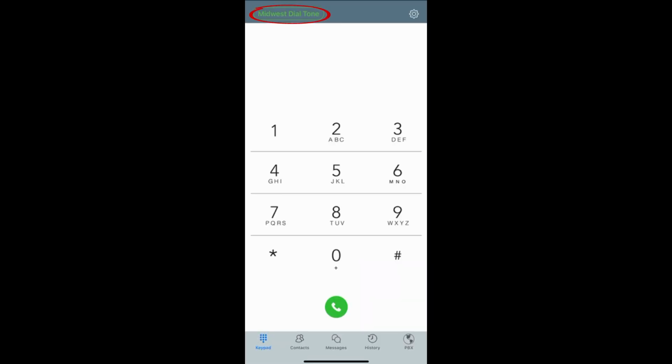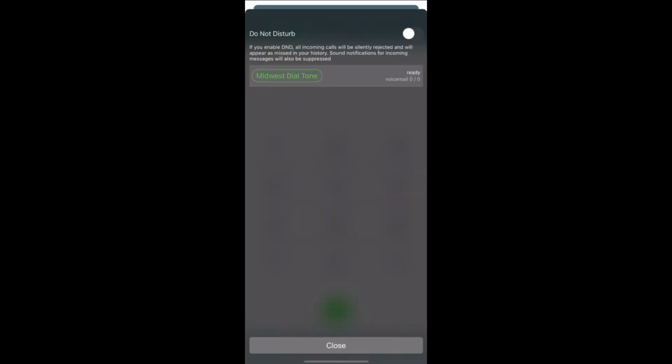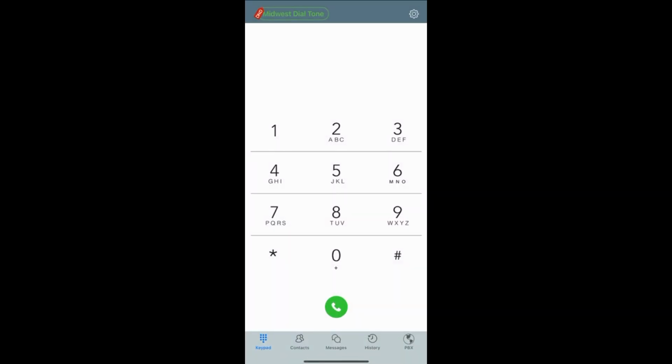Press the Midwest Dial Tone icon at the top. You can toggle Do Not Disturb on and off by pressing the Do Not Disturb icon. With Do Not Disturb enabled, it will silence all calls and your app will not ring.